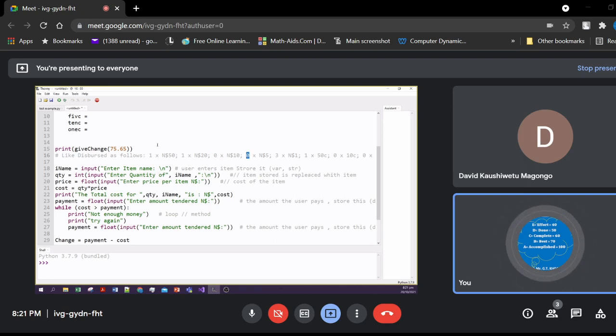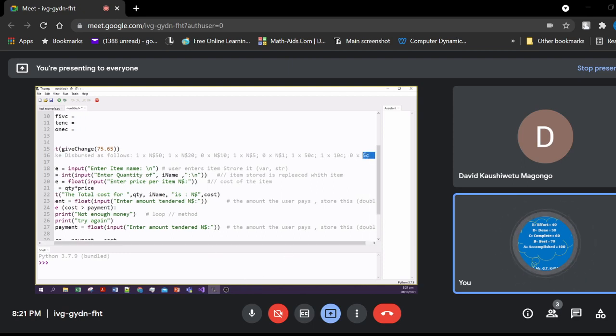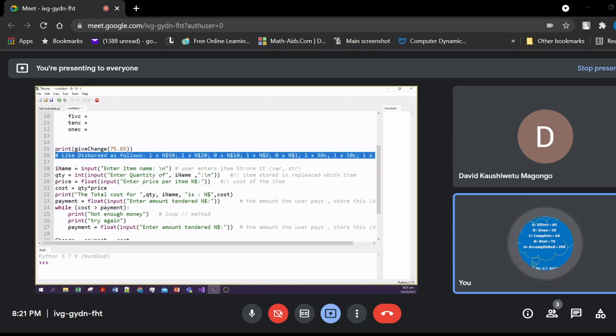How many $5? 1. How many $1? We don't need $1 because the 5 covers the whole dollars part. Okay, it's done. How many 50 cents? We need 50 cents because it will come out of the 60. Then there's 15 left. When there's 15 left, how many 10 cents? 1. After the 10 cent, it must now come to 5 cents. 1. So that is what I'm expecting to see after I test it this way.